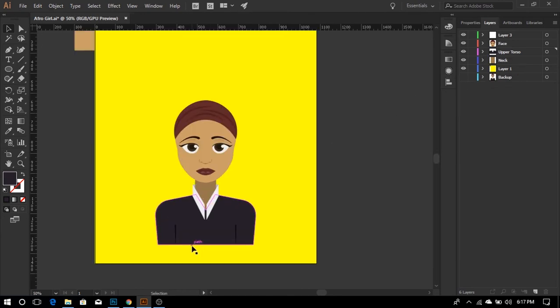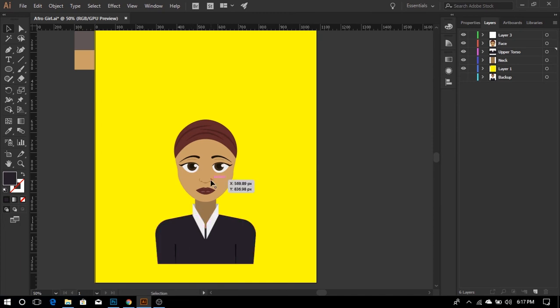Now we can go on to the last part of this tutorial to add in finishing touches like maybe freckles and shadows and highlights to the face, just to add a few finishing touches to the illustration, and it goes a long way to boost the quality, so you don't want to miss that part.